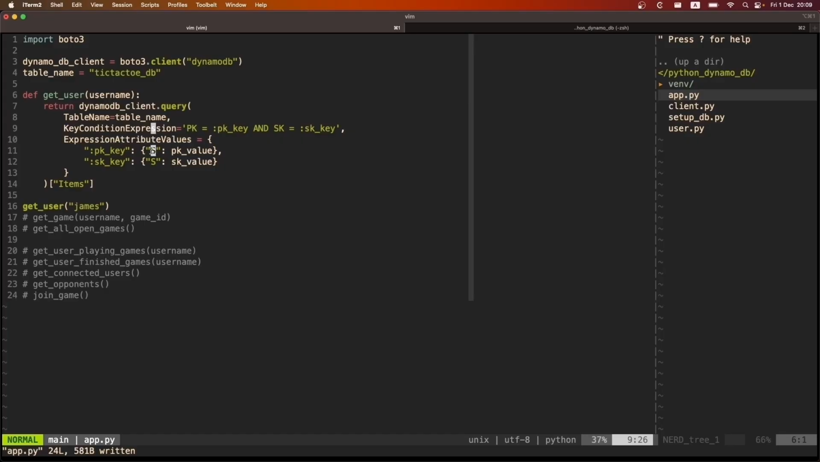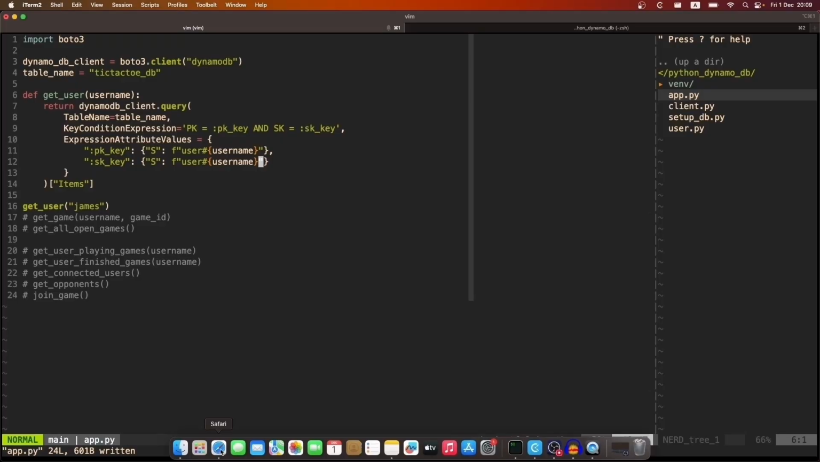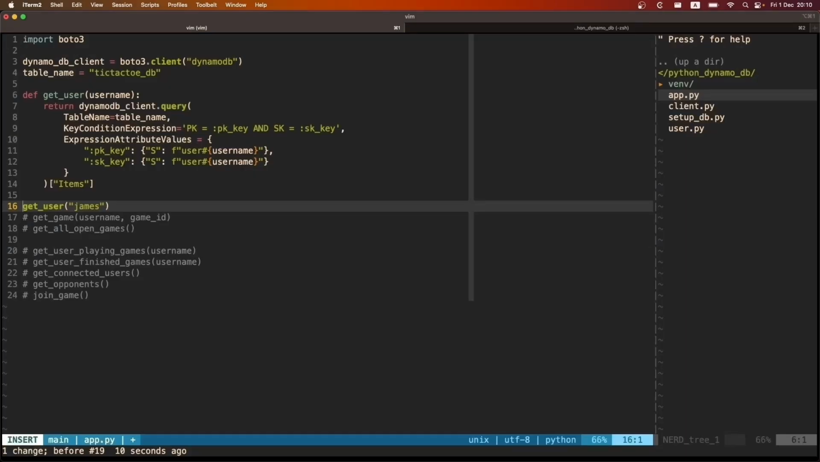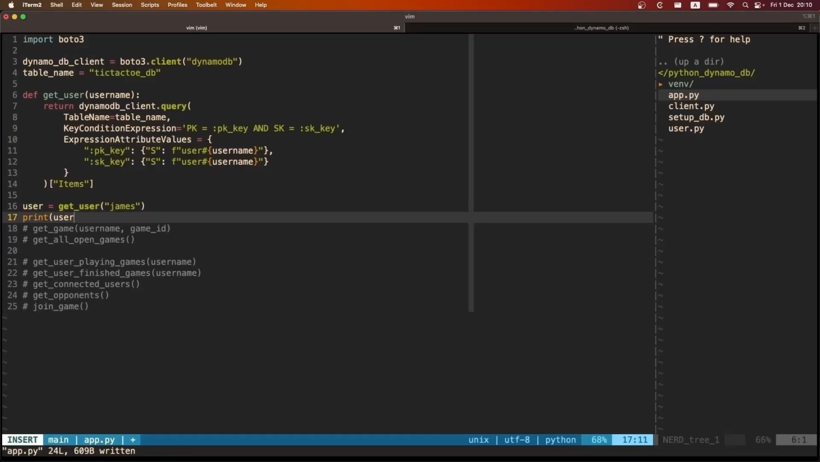This is actually a string PK value, and how it looks is user username. Instead of PK value and SK value, we can write user hashtag username. Here we can have users and print our user. Great, let's test this Python file.